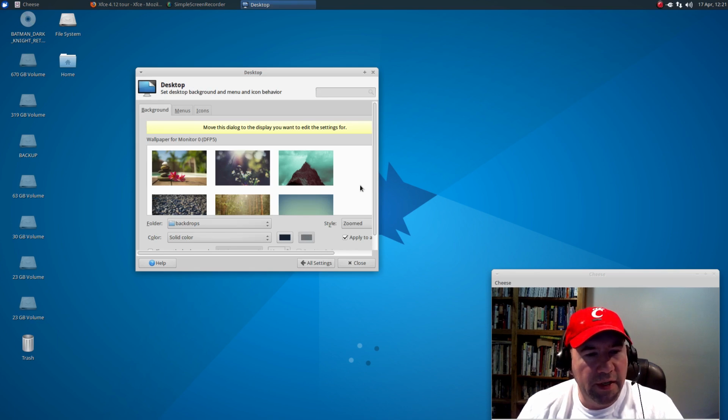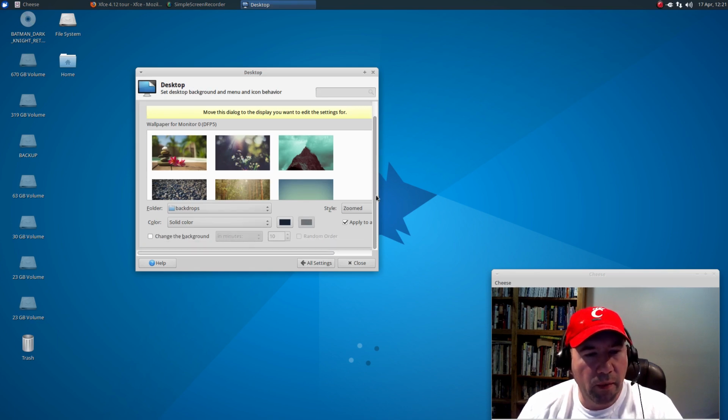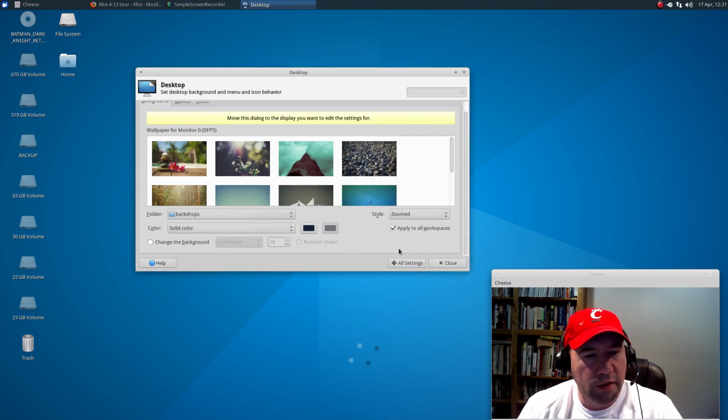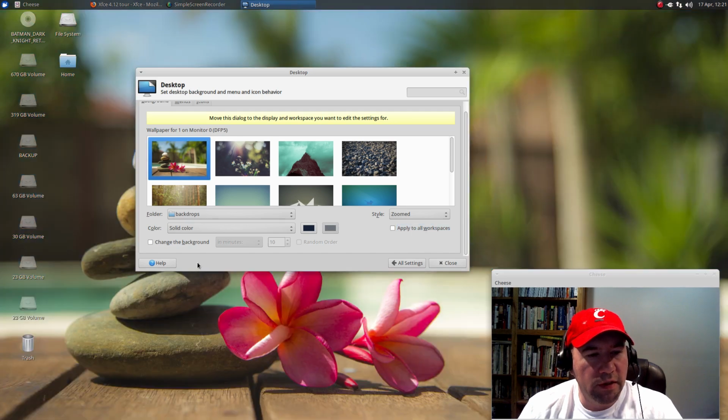Under our desktop, now for those of us rocking multiple monitors, if you would like to have different wallpapers on different monitors, you can now do that. Let me enlarge this just a little bit. You can see you've got this apply to all workspaces button here. If you uncheck that, you can move this dialog to the display and workspace you want to edit the settings for. So for this monitor right here, let's say we change it to that.